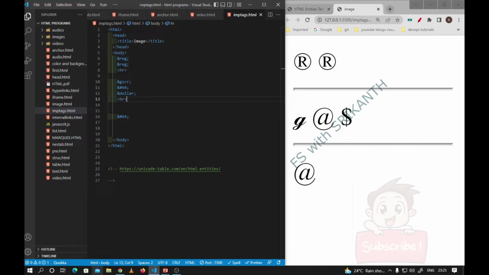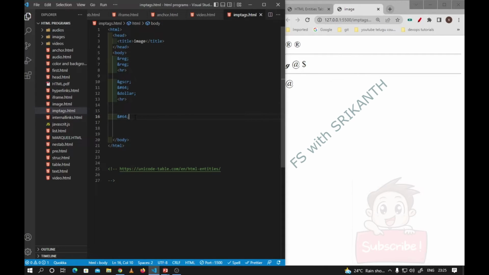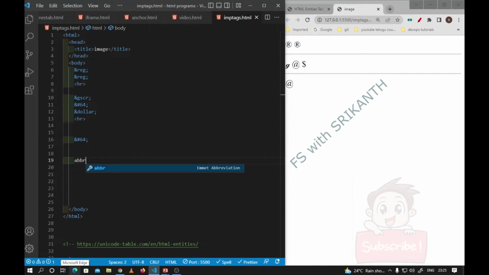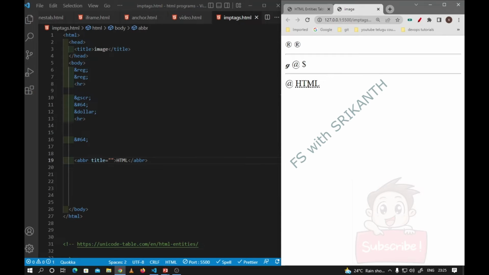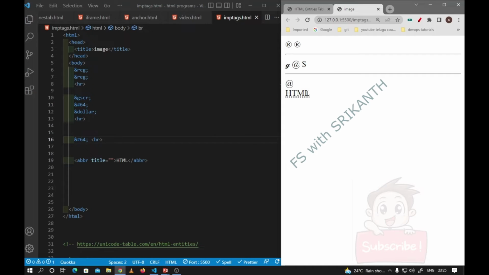You observe. The next one, abbreviation. What is an abbreviation? Here after the symbol, I want to add abbr, with a title. There is one text there, HTML. Just observe, there is HTML, but it contains nothing. When I move my cursor over HTML, it doesn't show anything.